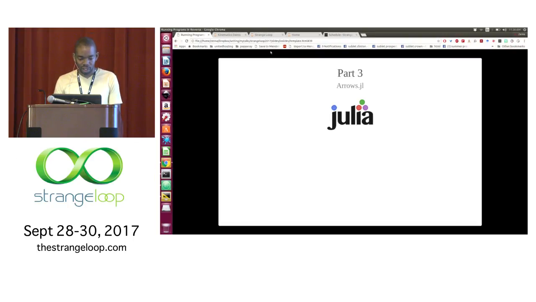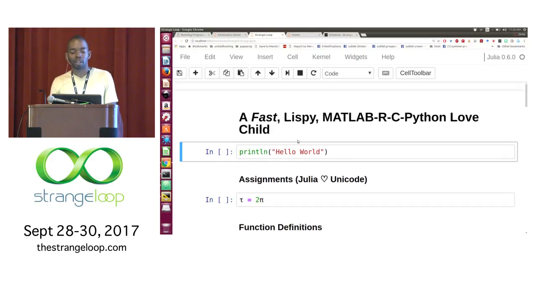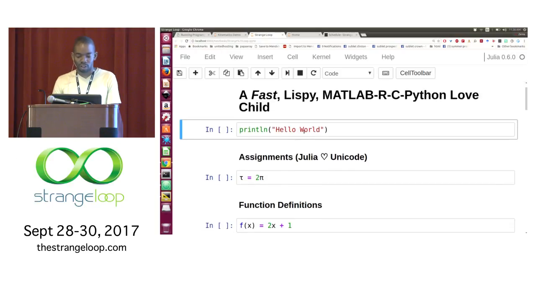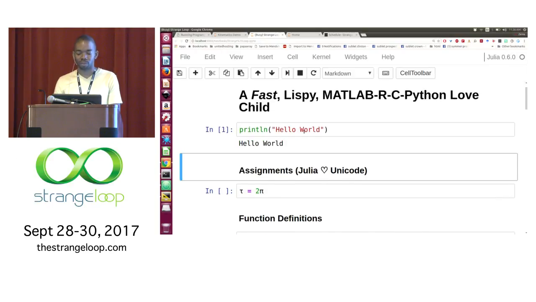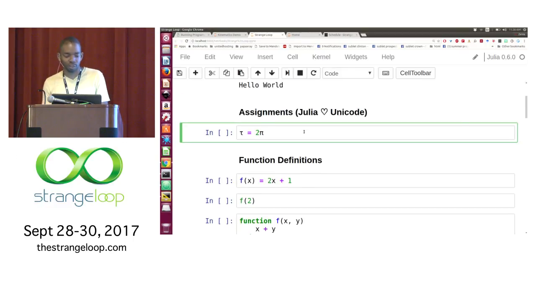So just to give you a whirlwind tour, this is how I think about Julia. It's like Lisp fast, like MATLAB, R, C, Python, all combined, but not in a messy way. It's very consistent internally. So the hello world is similar to Python. I can print hello world. People in Julia love to use Unicode, so you'll see lots of pi's and tau's and deltas in the code.